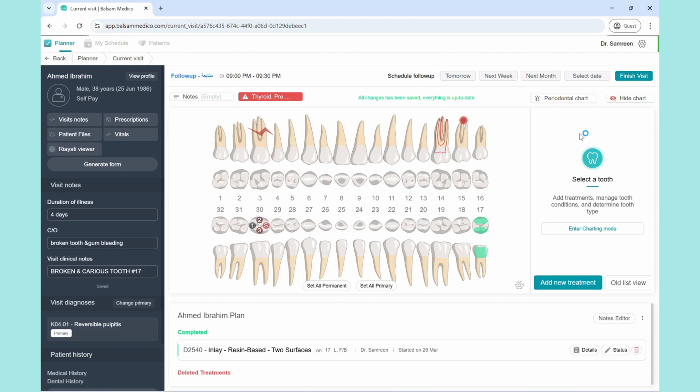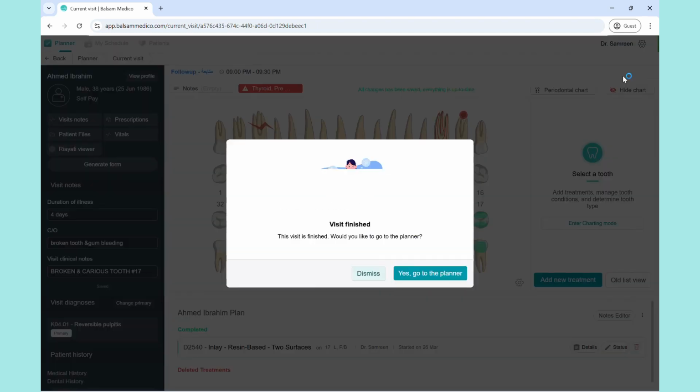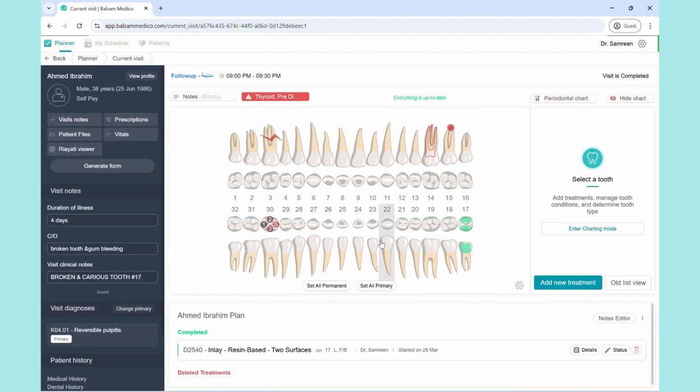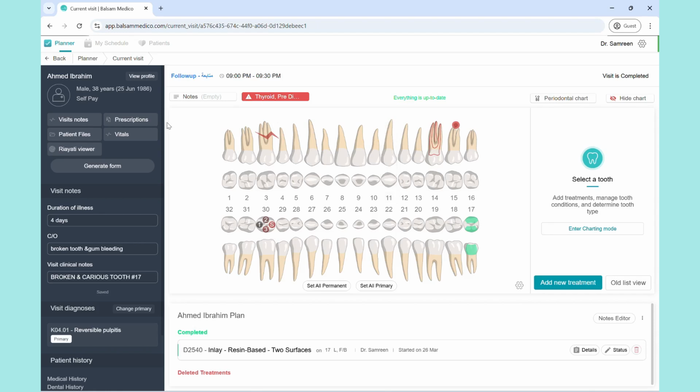The current visit has a lot more, but we'll keep all of that for the next visit or the next training, which could be training level 2. Finally, click on finish visit, and it will take you back to the planner. Once you finish your visit, you'll notice that it's appearing here now in the today's completed appointments. You can open the visit again to have a look at it, but we advise not to change anything after that.